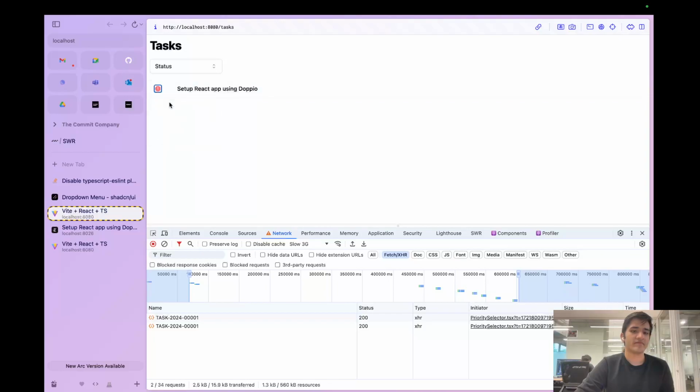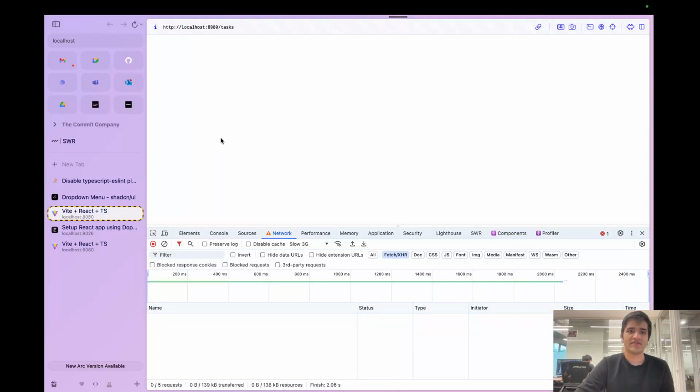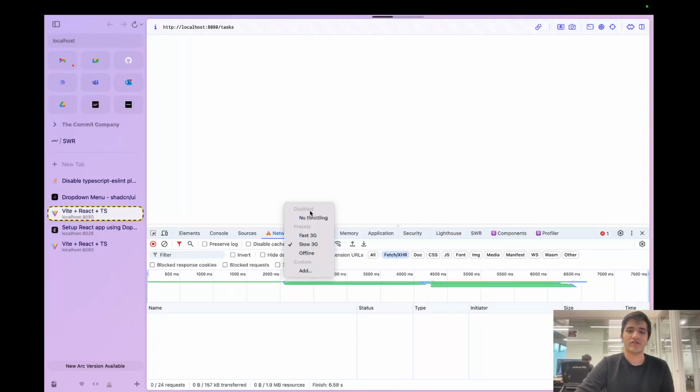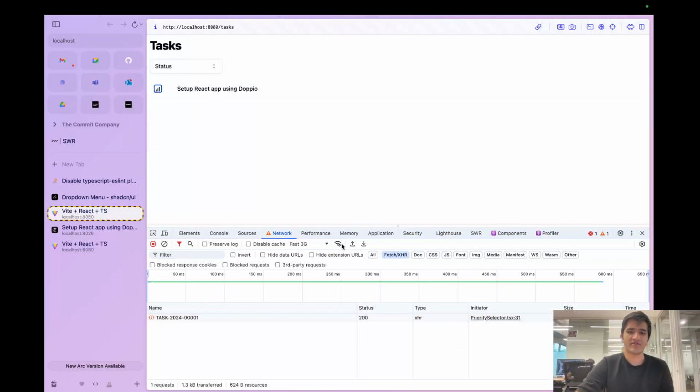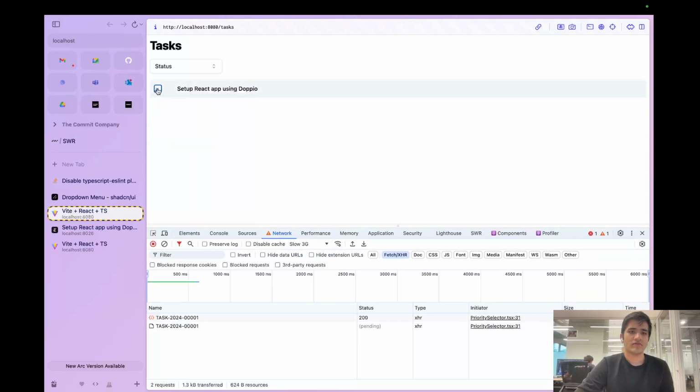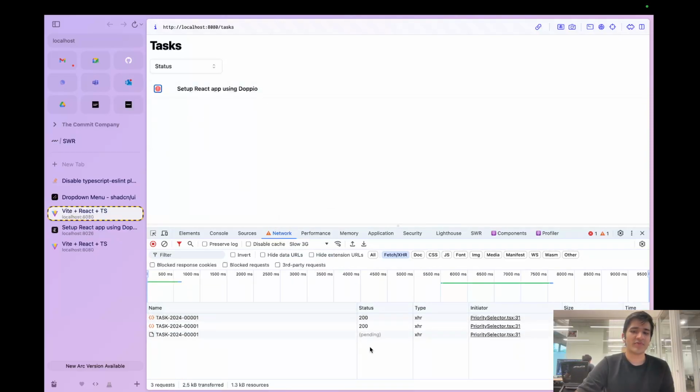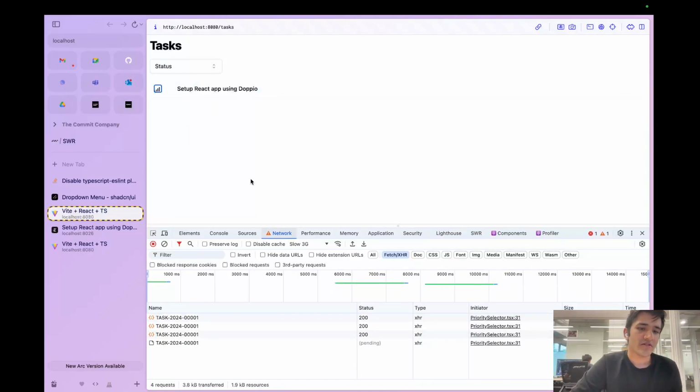See? So let me see if that updater function even runs or not, because it'll be a problem if it doesn't run. Let's do slow or fast 3G for now. Yeah, see it updates, right? So if I do slow 3G, see even before it's pending over here, right? But the UI gets updated immediately, right?